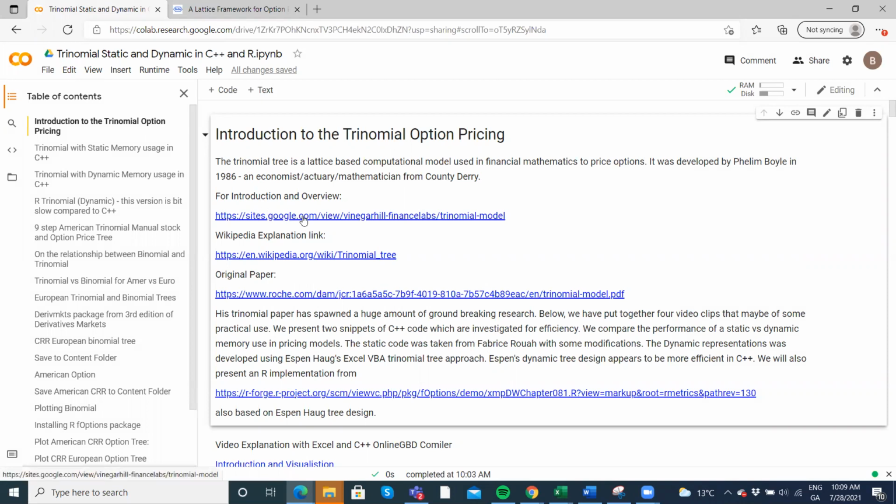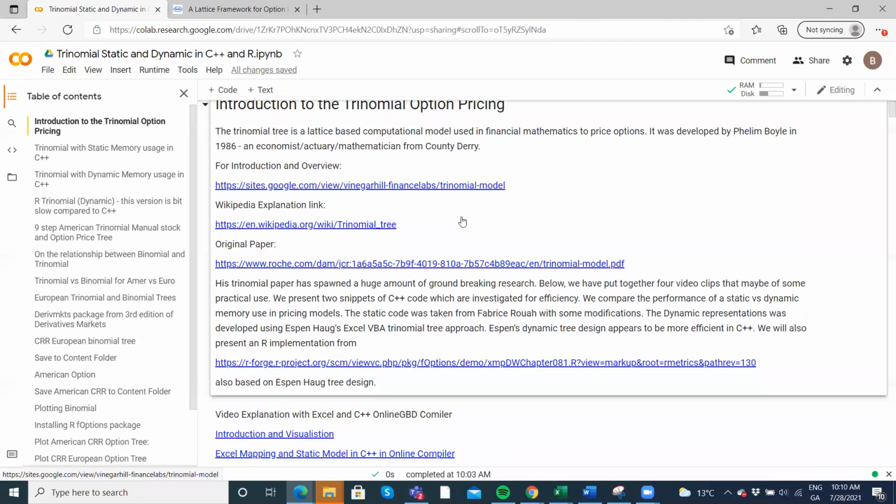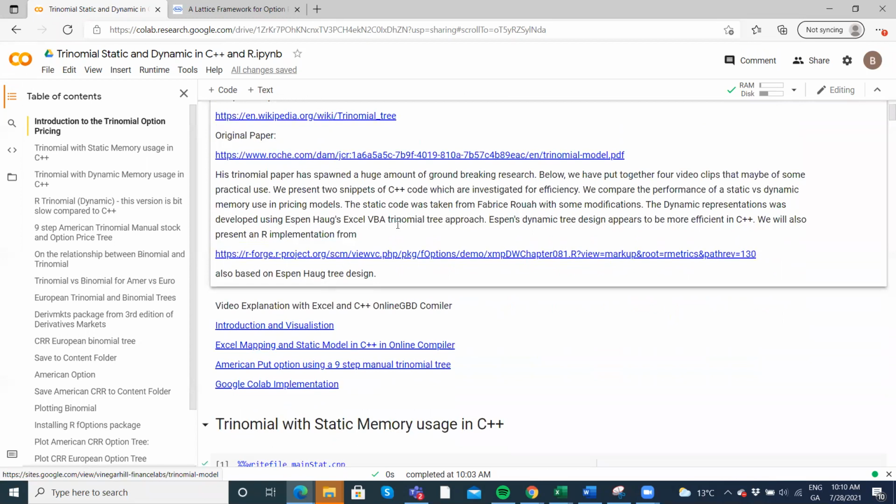You might take a look at the VinegarHill site where I run through an explanation of the trinomial model, and I have some video clips there presented sequentially showing how you'd set up the trinomial model in Excel and do some basic modeling of the lattice framework. If you're new to trinomial models, that might be useful to take a look at. Go into the VinegarHill webpage, and the video clips are also provided here.